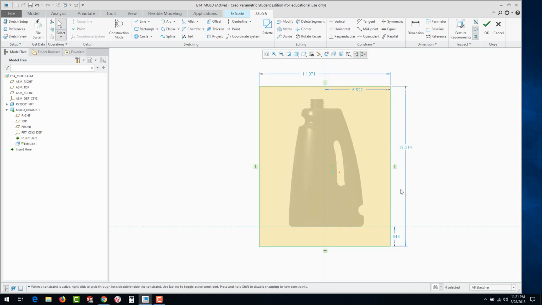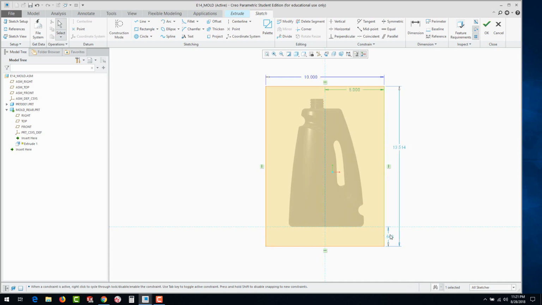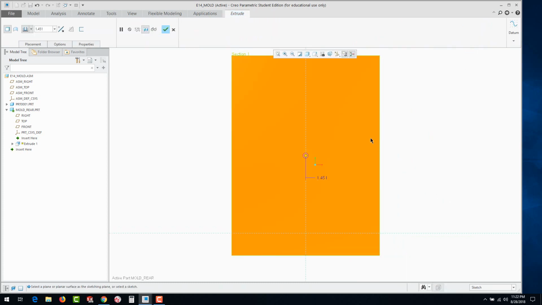And middle click. And we'll make it 10 inches wide. And we'll put this at 5 inches. And then this will be 0.675. Actually, I'm sorry. Let's make that 1.5. And then finally, this will be 13.5. All right, now I'm going to hit OK.